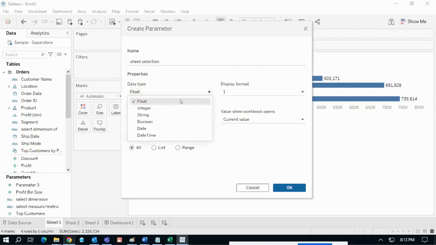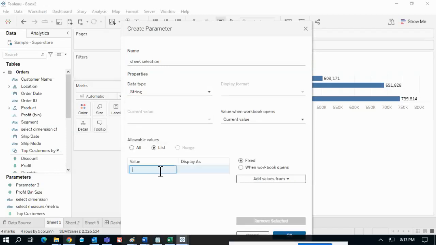So under data type, I can select string here. So I can go to list here. So for simplicity, what I am doing is I'm just selecting 1, 2, 3 here and all also. So I will tell you why I am doing this. When you select 1 here, sheet 1 will be shown. When you select 2, sheet 2 will be shown. When you select 3, sheet 3 will be shown. And when you click on all, all sheets should display. So that is the meaning of it.